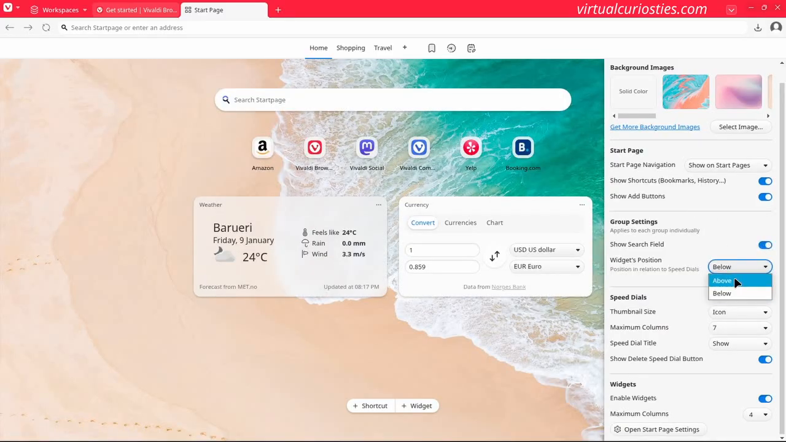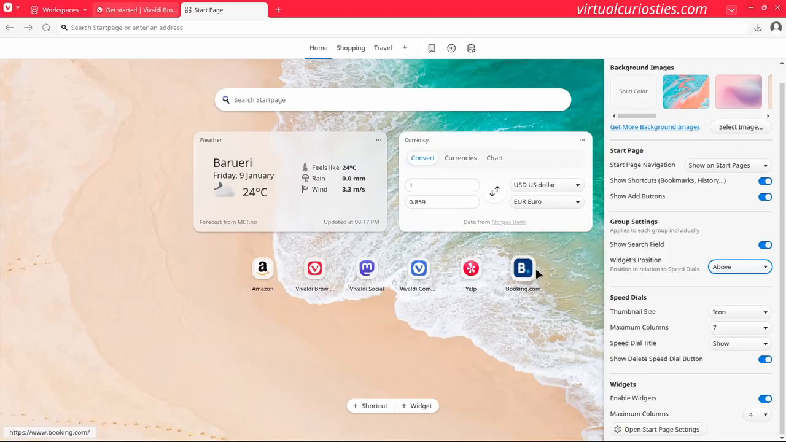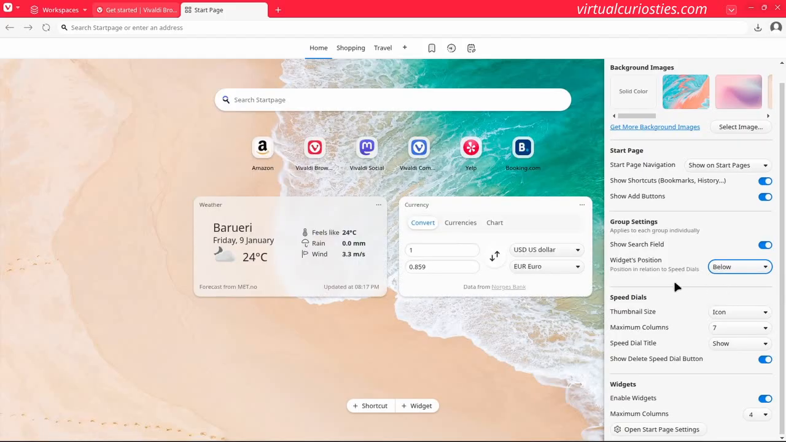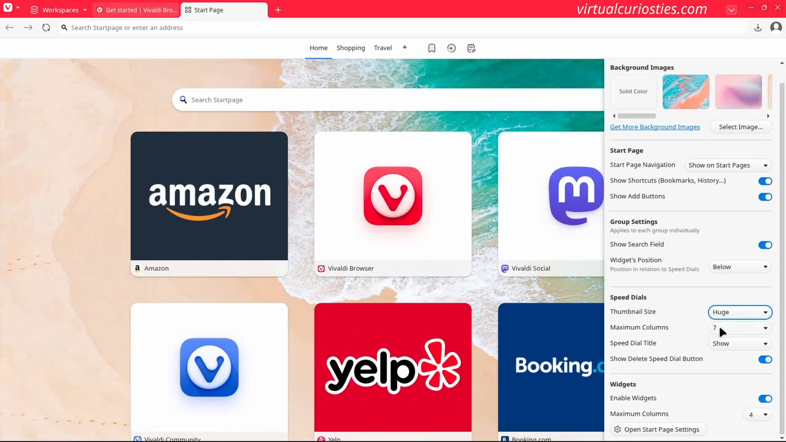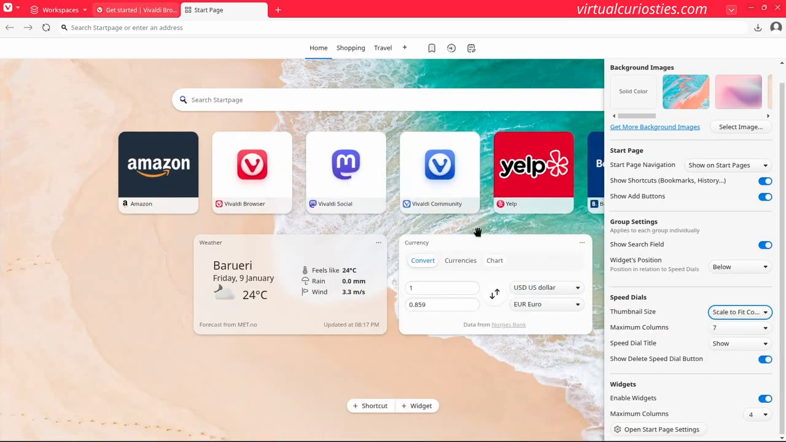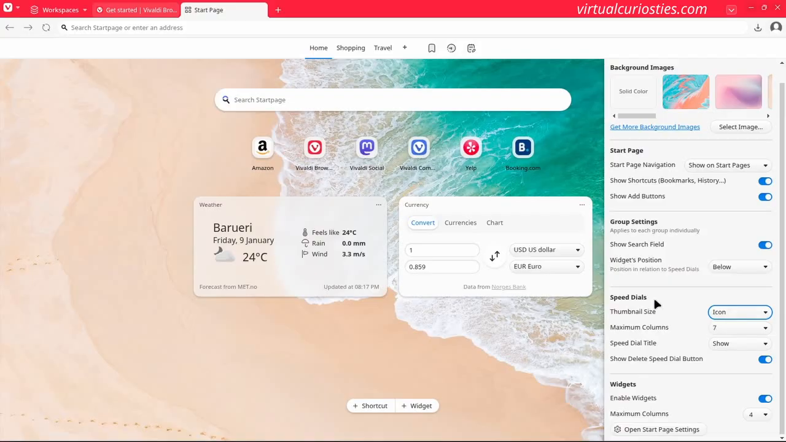We also have the option to hide the search bar, but I like the search bar, so I'll keep it visible. Here we can make the widgets appear on top of the speed dial shortcuts instead of under them. The next option is a very neat one. We can change the size of the speed dial shortcuts. Instead of icons, we can make them huge. There is also the option to resize them automatically to fit the width of the page.